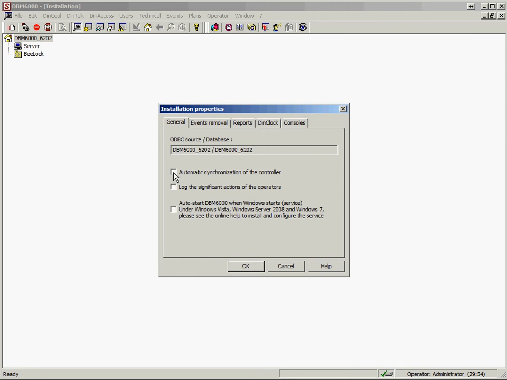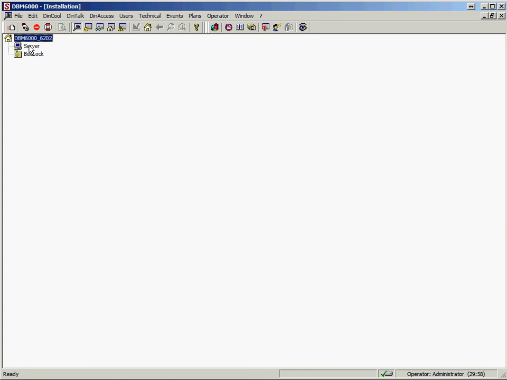If you wanted to synchronize the clock with the controller, you would have to set this small checkbox. If you want to log what the operator is doing in the application, you will have to check this one. And if you want to start it as a service, you would have to click this button. Well, now we have the server here, and now we have to connect or make an IP socket.